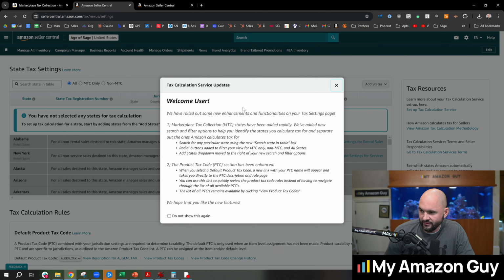There is a little bit of a notice or an update here. Welcome, user. We've rolled out some new enhancements to your tax settings page. You'll see in here MTC states have been added rapidly in the last 4 years, basically. We've added new search and filter options to help you identify the states you calculate tax for and separate out the ones that Amazon collects tax for. So by and large, this is basically 8/9 of the states are collecting it automatically through the Amazon platform.